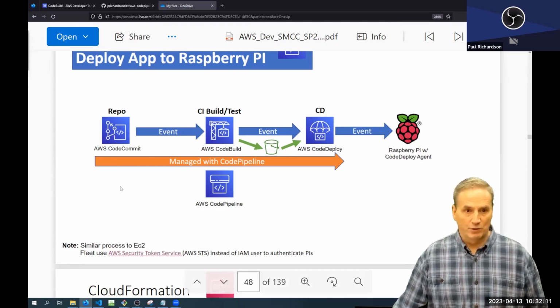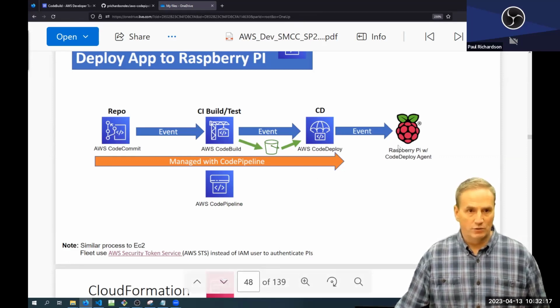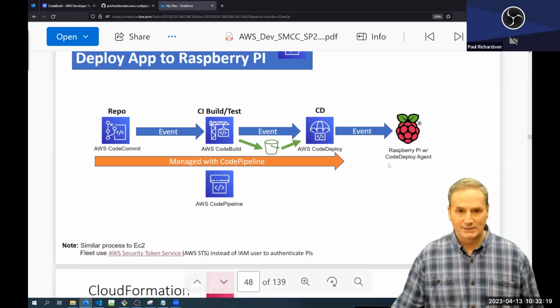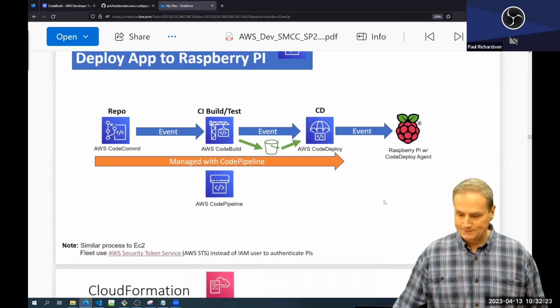So the idea is we'll push code up to either CodeCommit or Git. We'll fire off the pipeline, and eventually our code will end up on any remote Pis that we have set up, or Linux machines, but Pis for this purpose.